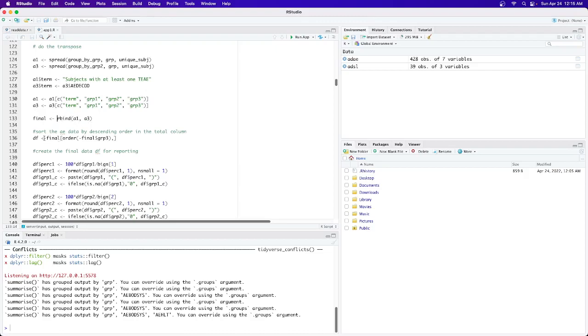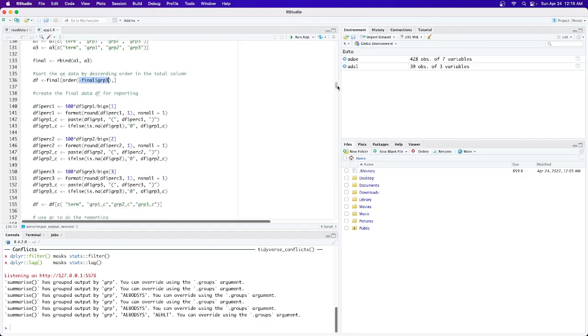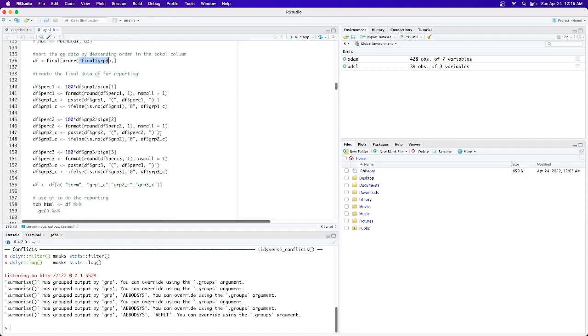Here we're doing a sorting. We're using this order function here. This minus final$GRP3, that means we're sorting the table by descending order in the total column. Okay, after sorting, we have to handle the count and the percentage.